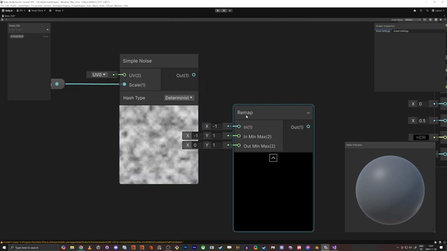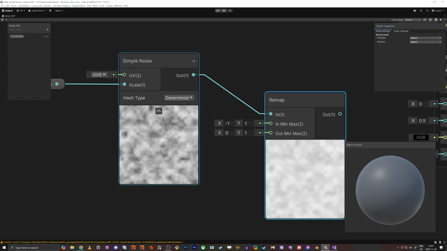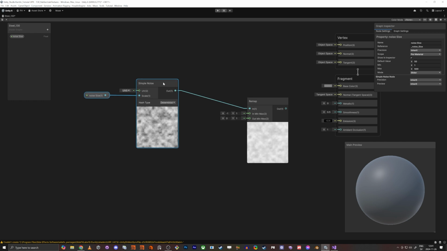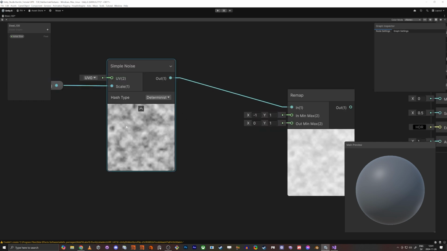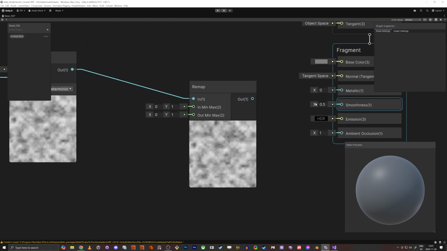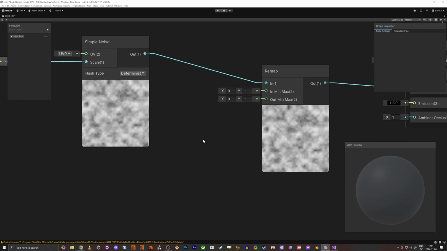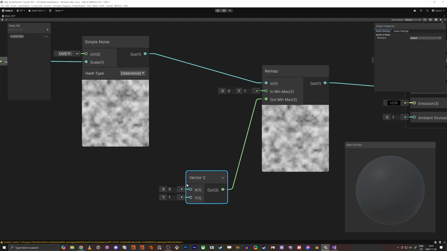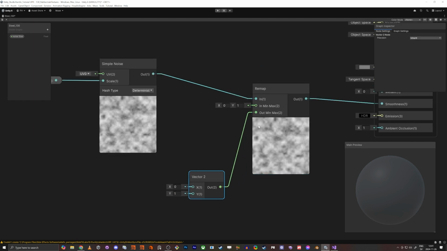We want to have control of this in the inspector, so we want to range this value between 0 and 1. So we do 0 in and 1 here. Now it's out 0, 1, so this one doesn't do any effect at all. Then we do vector 2, and this is going to control the out. So now it doesn't do anything different yet.